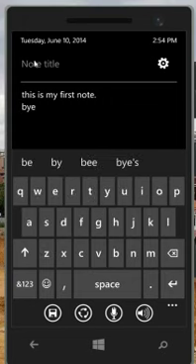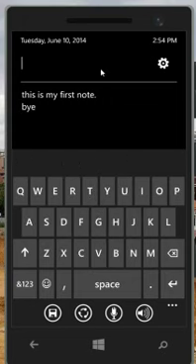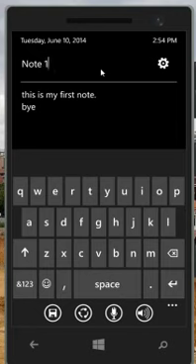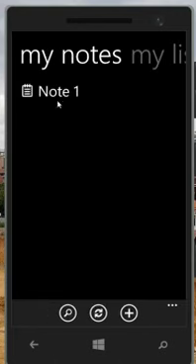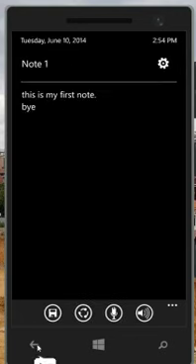And at the top here I can add a note title. I'll call this Note 1. And then at this point I can hit the save button or the back button. Both will save. And now I have a note. Go back into it and go back out.